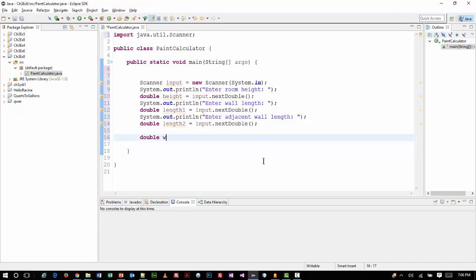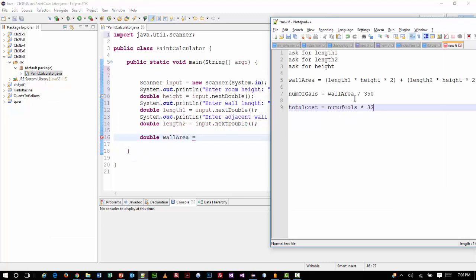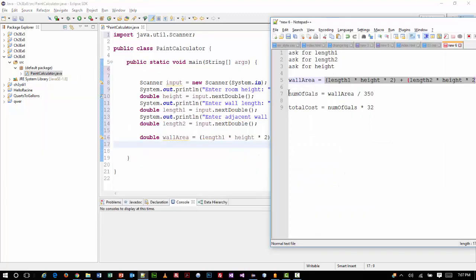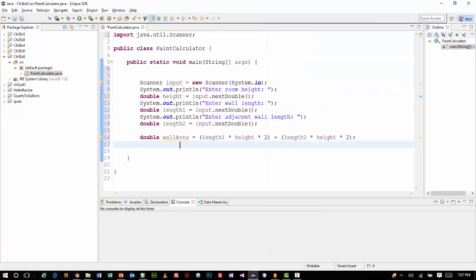So we can just say double wall area equals this handy pseudocode that's almost got the perfect syntax here. Right? And then we need to determine the number of gallons. Once again, we're going to need number of gallons to also be a double. We have a semicolon at the end.